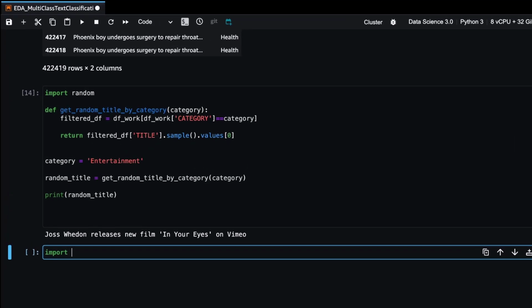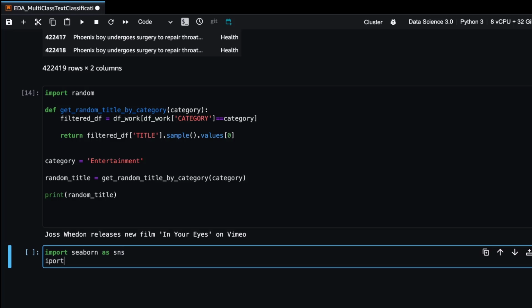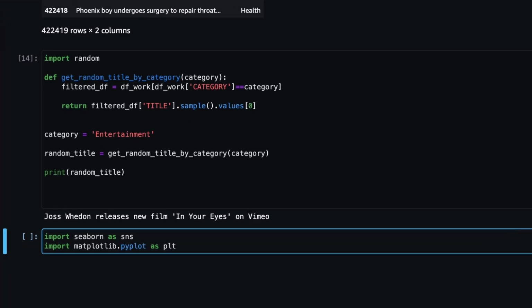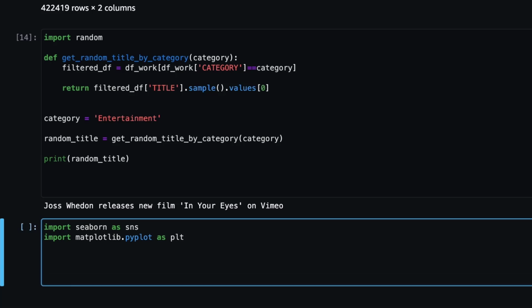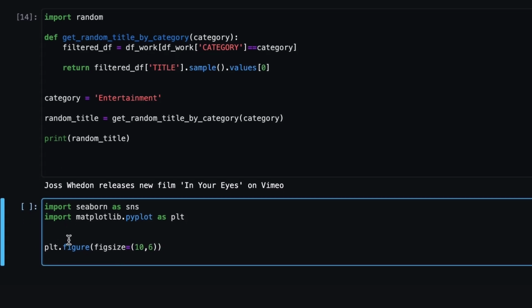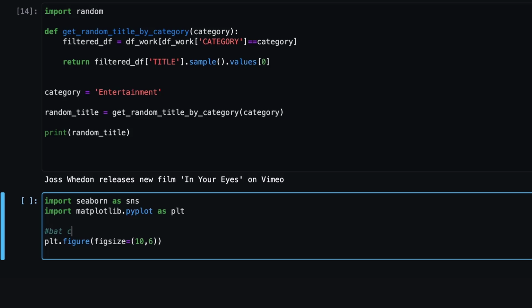I'm going to import seaborn as sns and import matplotlib.pyplot as plt. Okay, these are very common visualization libraries in Python. So I'm going to say plt.figure, and the figsize is going to be 10 by 6. And this is going to be for the bar chart. You can just write bar chart.